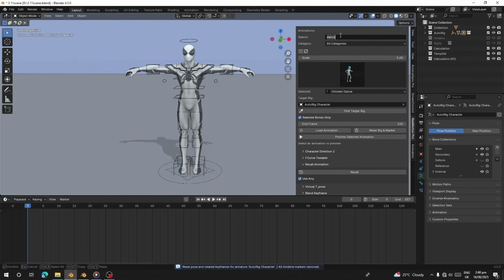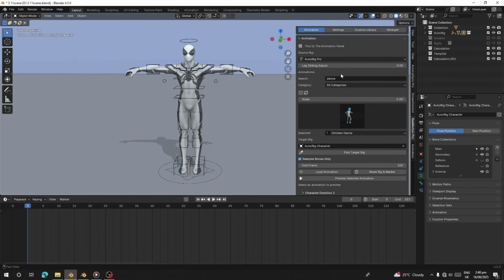We can blend two animations together using this one. Example, walking. I can load walking, say like walk.